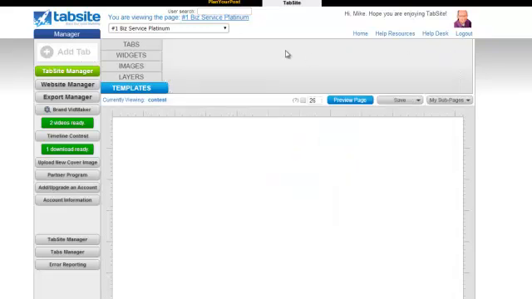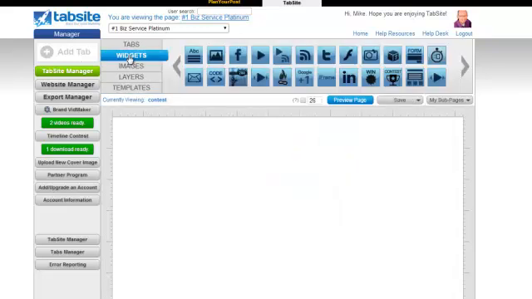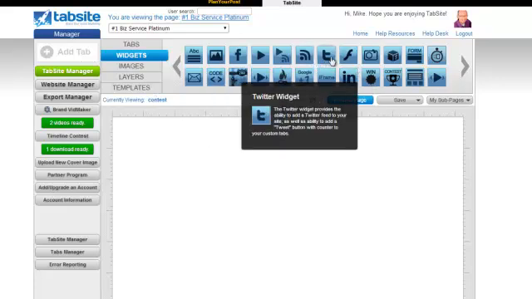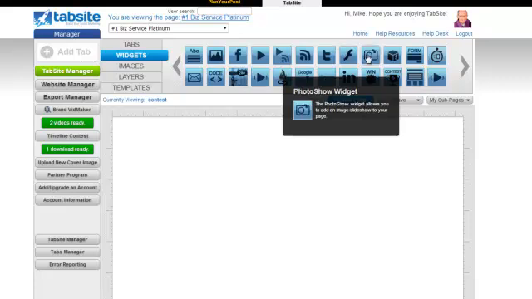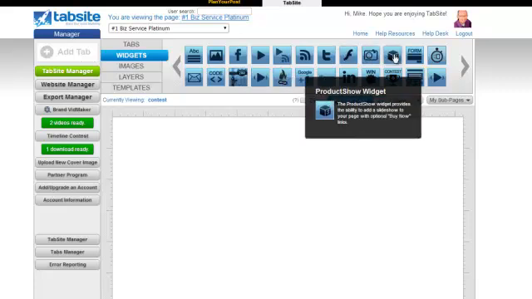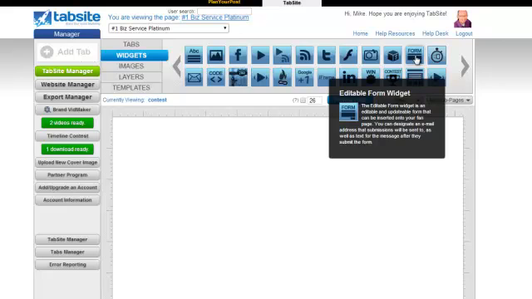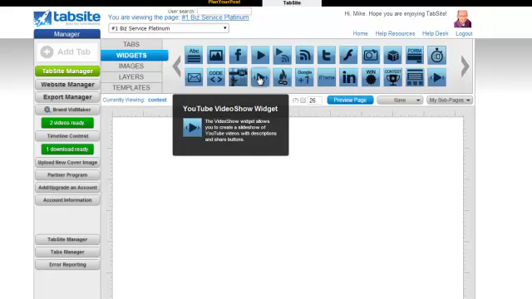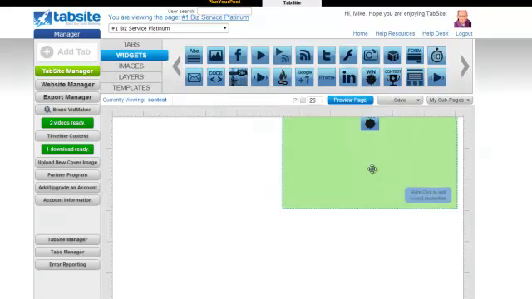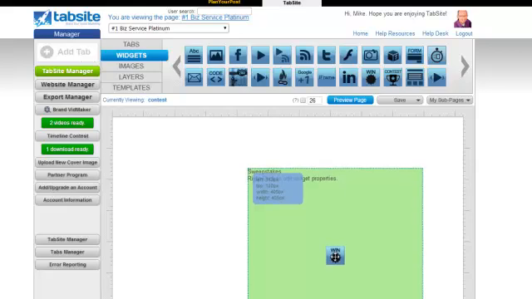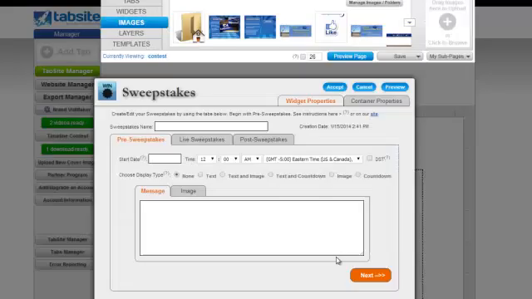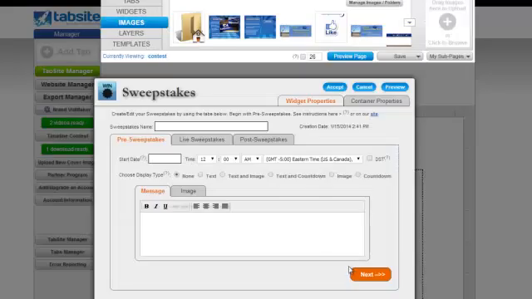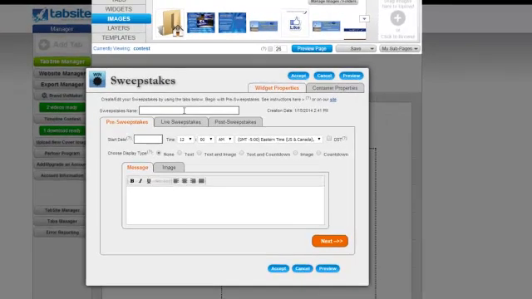So I am going to go to the widgets, and if you hover over any of the widgets, it tells you what that widget is for. So we have a photo show, we have a product show, there's a form widget, Google Maps widget, there's all types of widgets there. I'm going to go for the sweepstakes widget. So I just simply click and drag that down, and I'm pulling the sweepstakes widget down. When I let go of my mouse, it opens it up, and I can begin creating a sweepstakes.